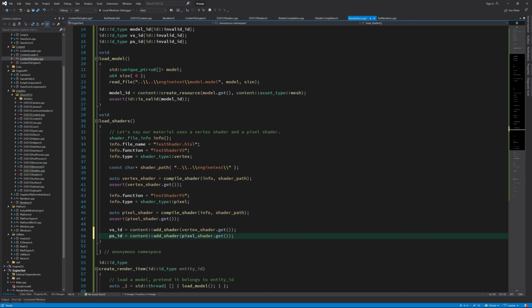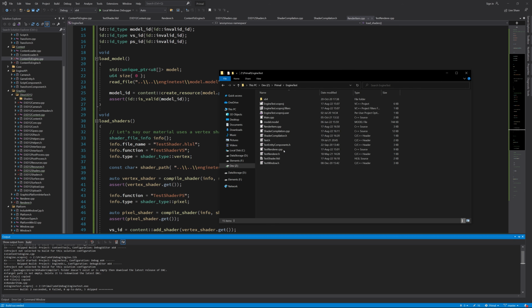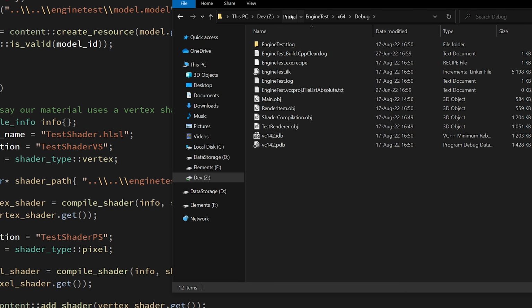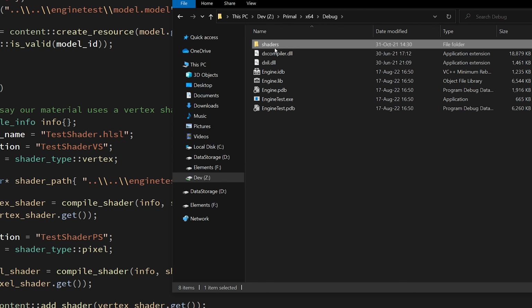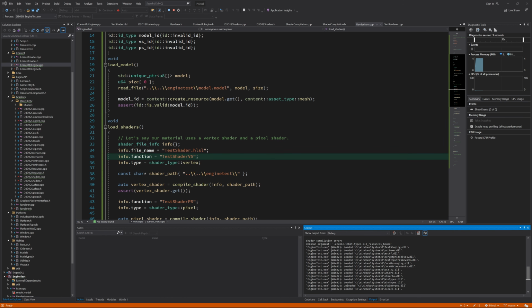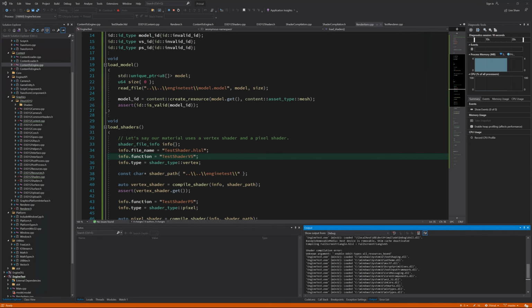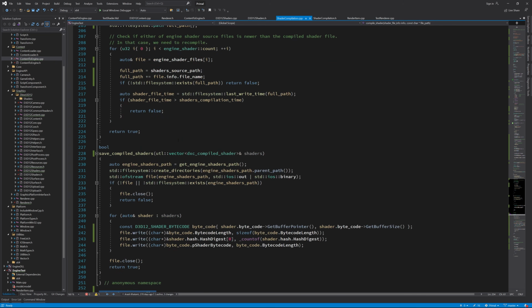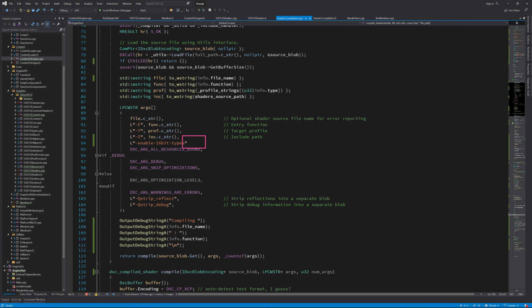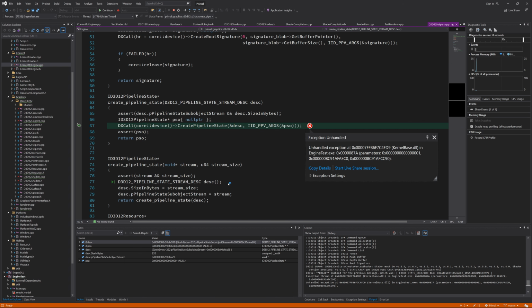Before running the application, we need to recompile the built-in shaders because we changed the data format to which they are saved. We can trigger a recompilation by removing the shaders folder. We have an error during this compilation, so let's see what's causing it. We can see the error message in the output panel, which tells us that there was a compiler option that wasn't recognized by DXC. Looking at the code where we provide the arguments, I see I forgot a comma for this new option I added in the previous video. Adding the comma should solve the problem.